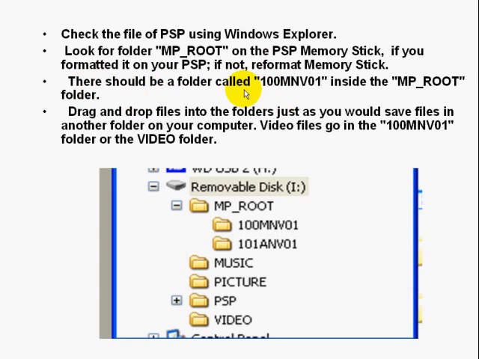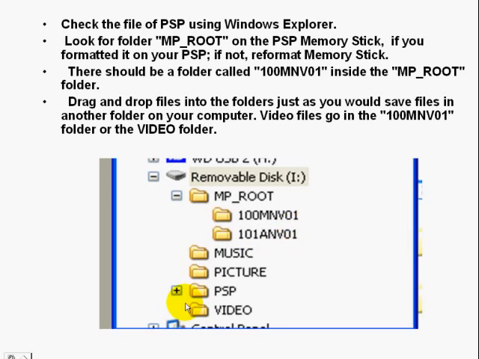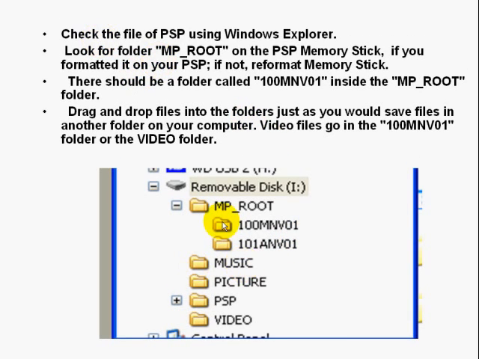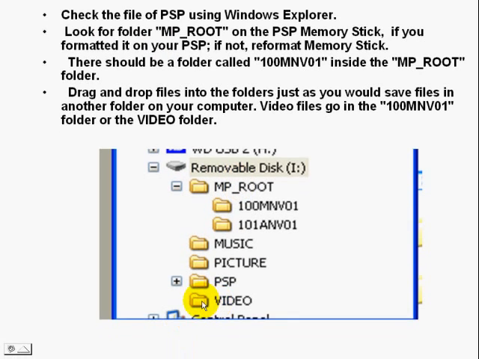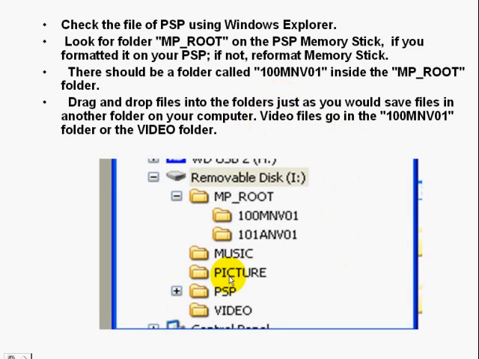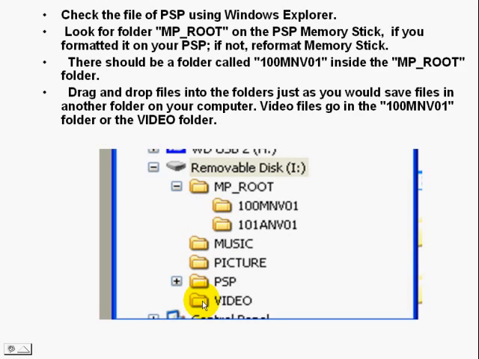Now what you're gonna be looking for is a subfolder under MP_ROOT, the 100MNV01 and 101ANV01. Once you have that reformatted, you click again, and it should show you these two additional folders, MP_ROOT and video. Then you click on the folder where you're keeping your MP4 formatted, converted video, and you drag it down to your video folder. You drag and drop that file to your video folder.